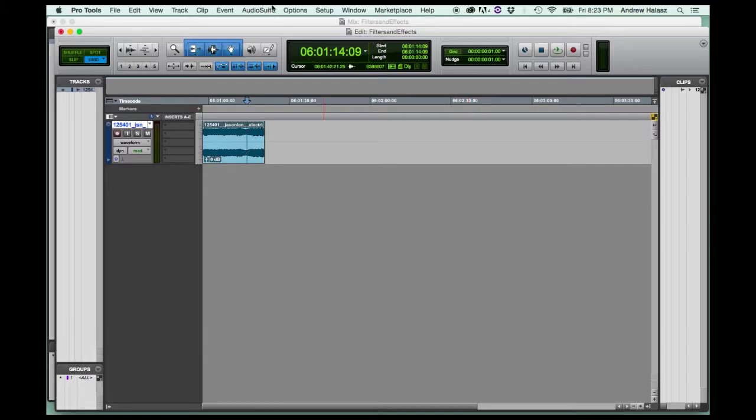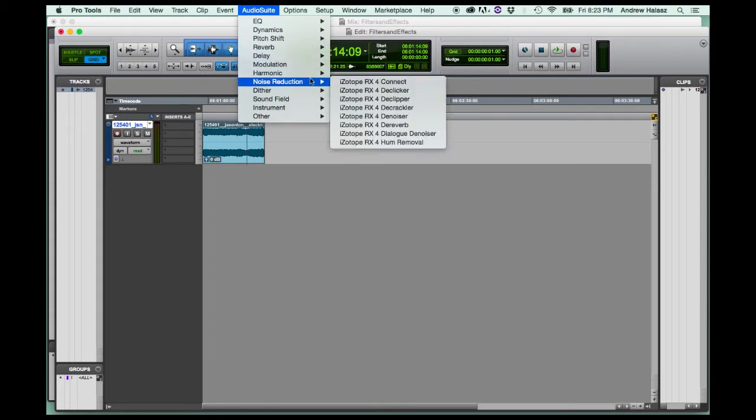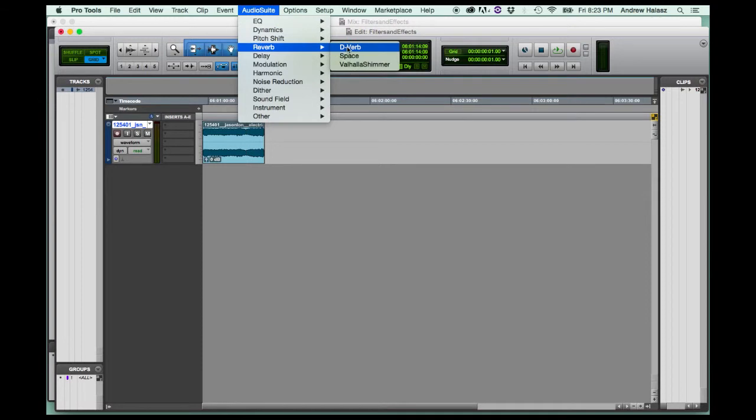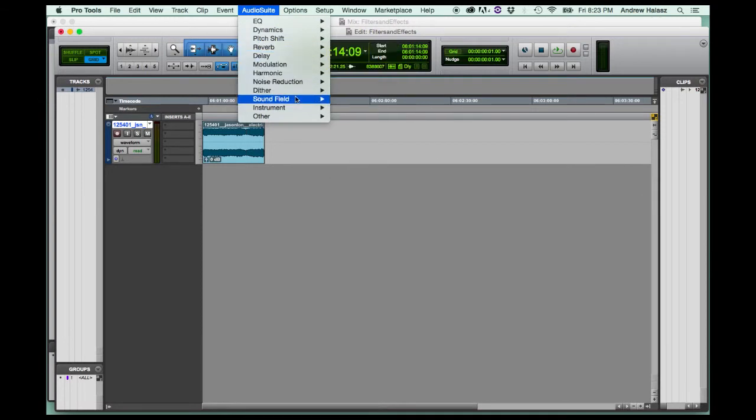First, I'm going to talk about audiosuite. Audiosuite plugins are accessed from this audiosuite menu, and if I open it, you'll see there are several different types of plugins, and within each of these folders is a selection of plugins. So here's reverb, here's distortion plugins, here are some pitch shift plugins. All of these are effects that you can add to a clip.